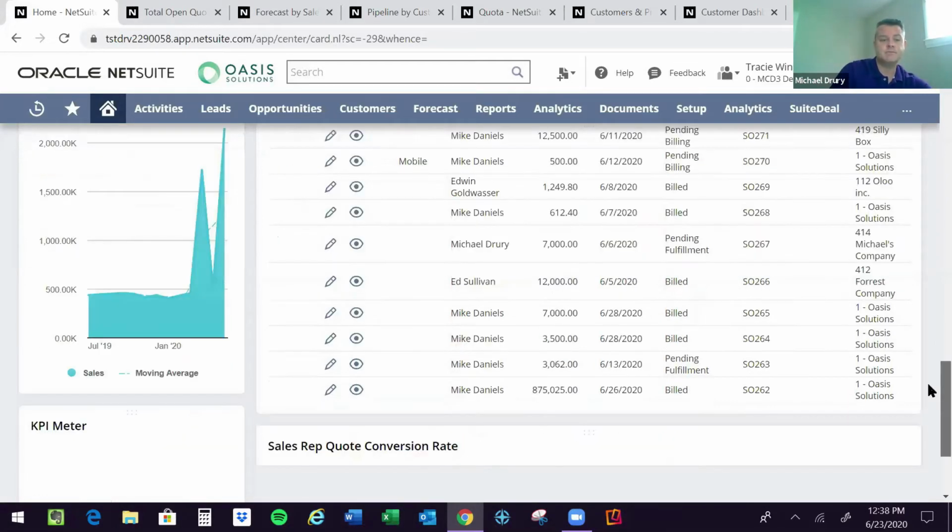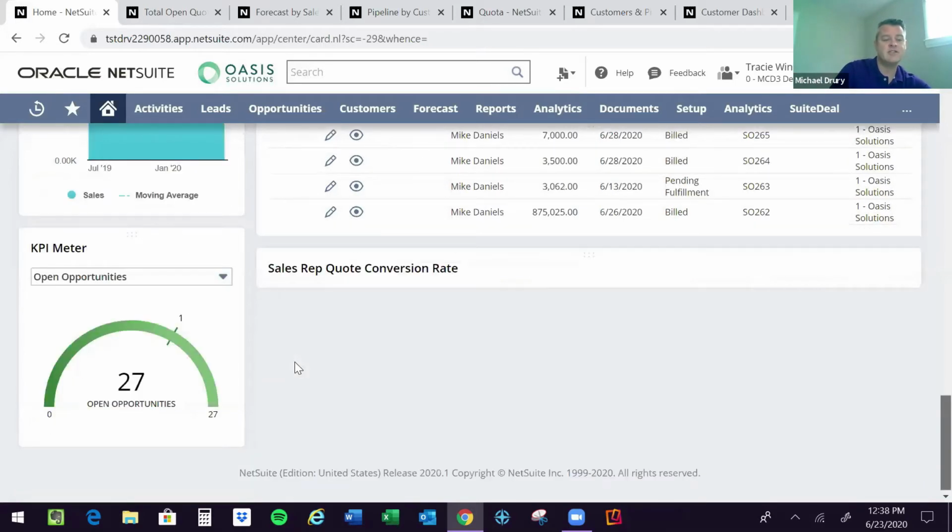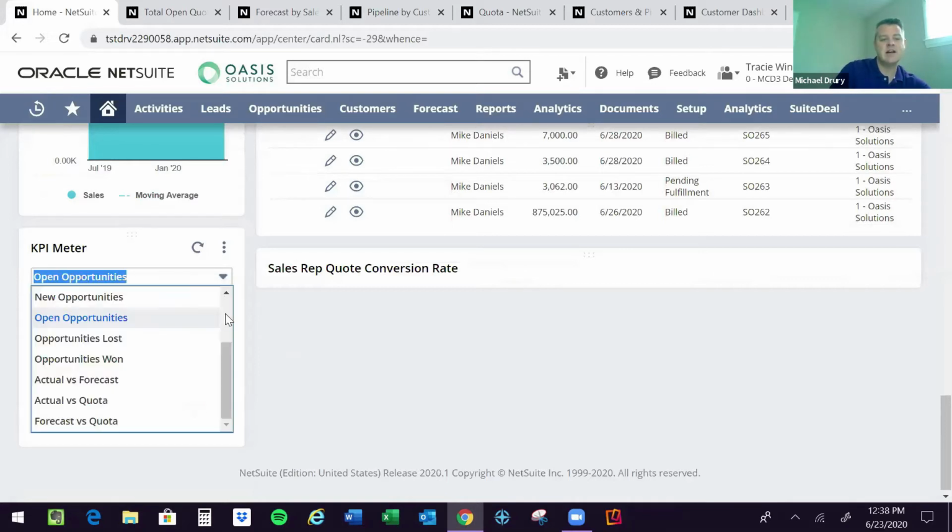So pretty cool. All right, and then another cute little KPI meter here, looking at our open opportunities that we have, and you can look at other data elements just by changing what we've got here.